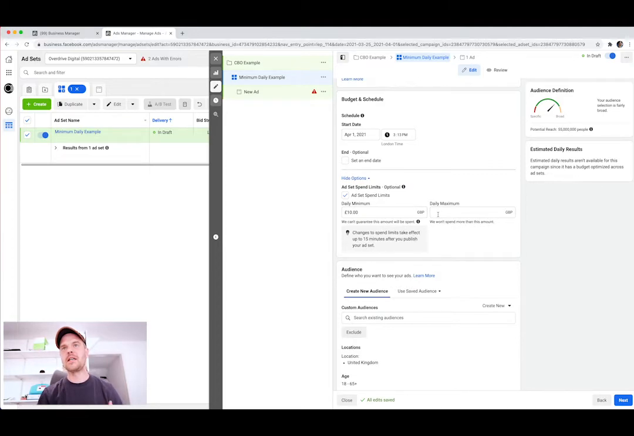Also, you can put in daily maximum spends as well. Let's say you're testing out new audiences and you don't want to put too much onto them to start with. That's another mechanic you can use.